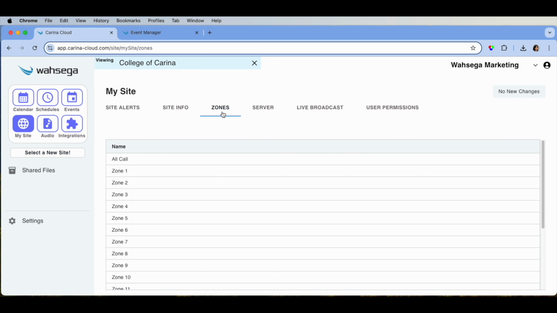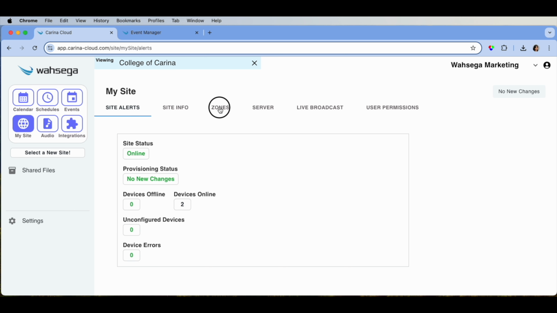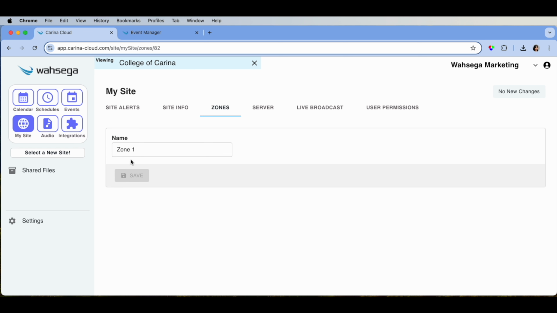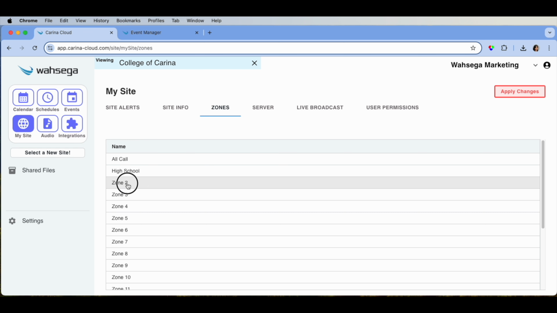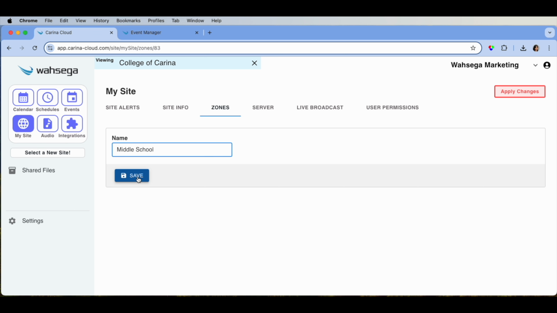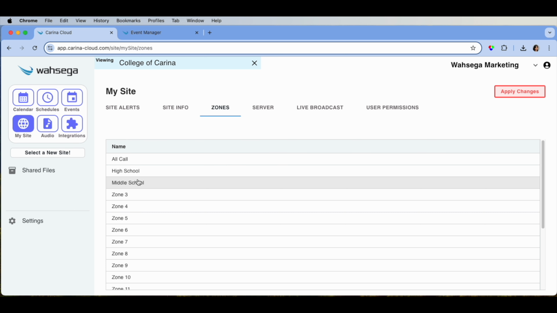Carina Cloud portal. I went to My Site, then I went to Zones, and then I'm going to rename Zone 1 High School, and then I'm going to click Save, and then I'm going to rename Zone 2 Middle School, and I'm going to click Save, and I'm going to click Apply Changes.